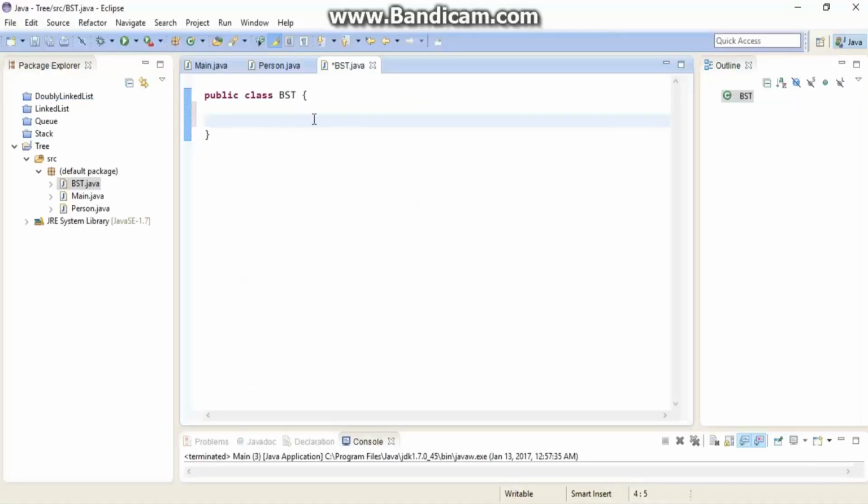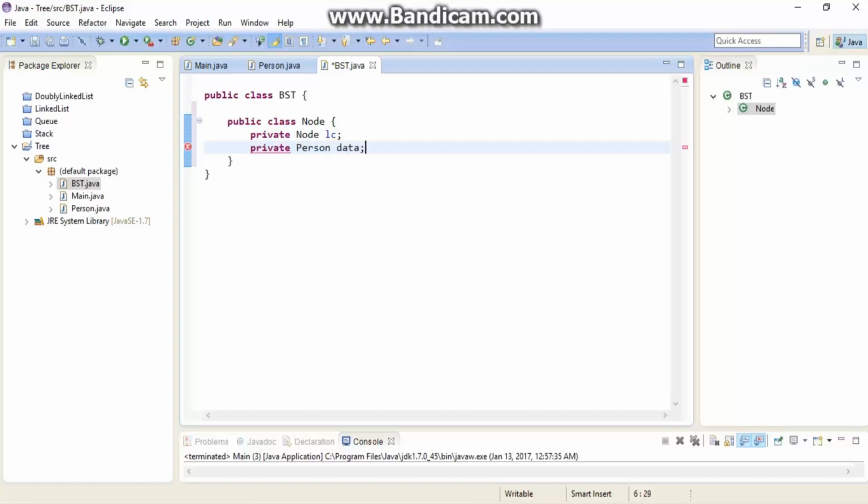So now let's create a nested class inside it with the name node. I'm going to write public class node, and inside it I'm going to create first LC, which stands for left child, and then a data variable for the person that's going to store the person data, and then another variable RC, which stands for right child. Alright, so I have created this node class.